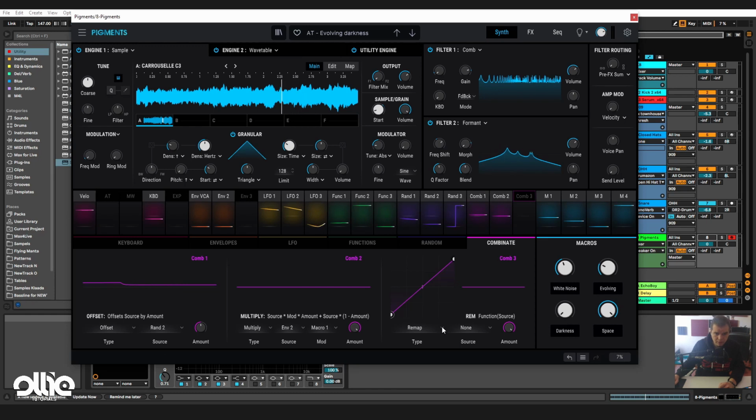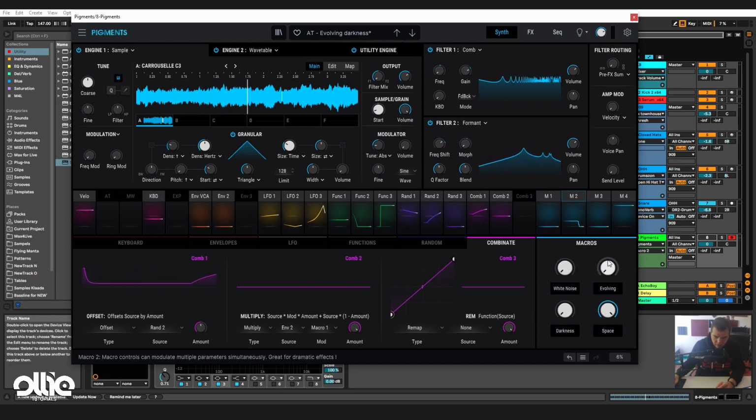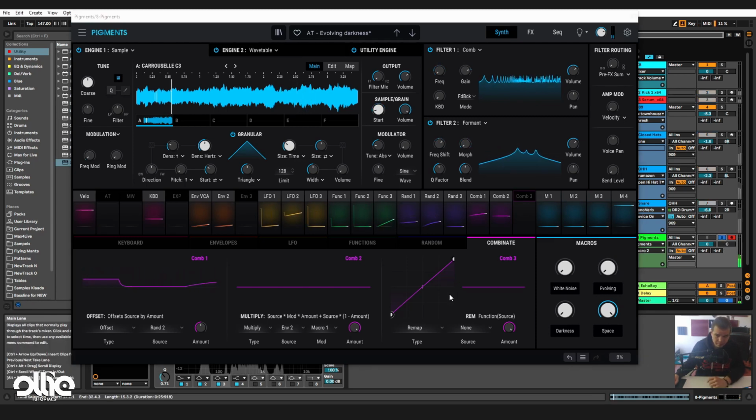So the first pad I want to show you is the Evolving Darkness from my pack. I'll turn down the white noise thing, the evolving thing in here, and it sounds like this.